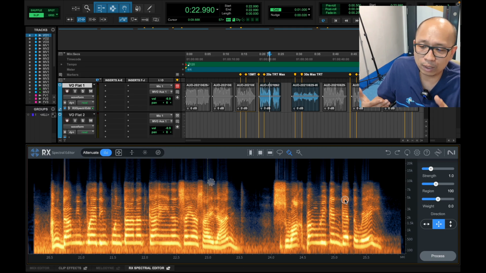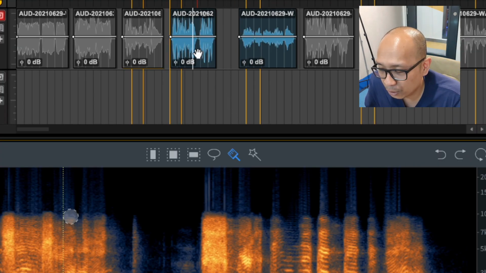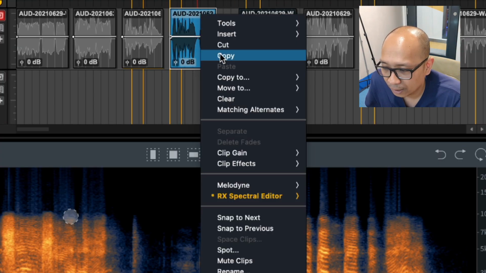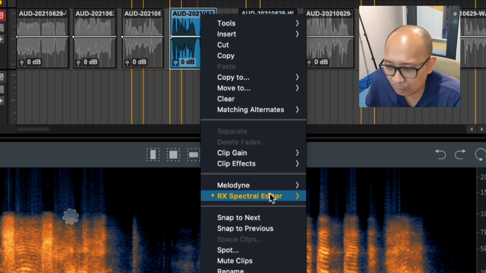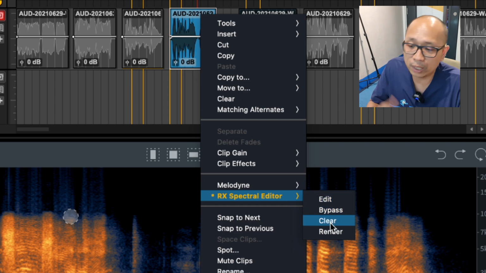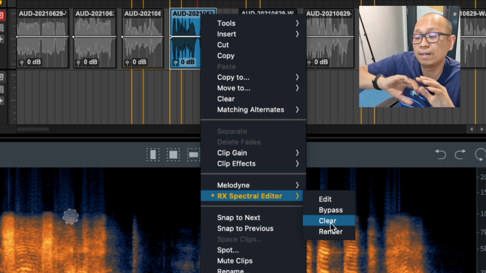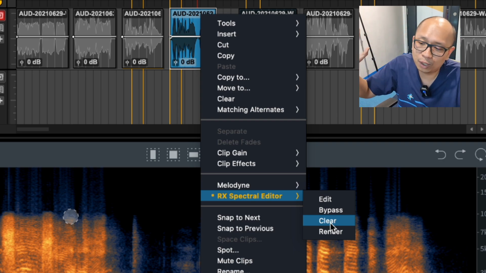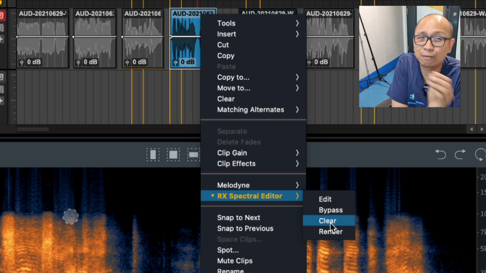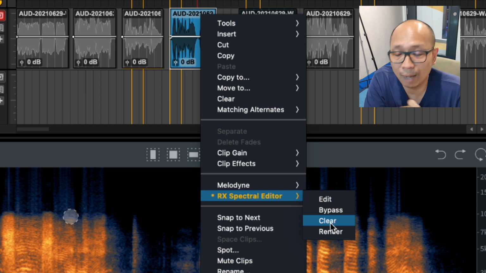Now, if you want to hear an easier way of listening to what you did versus the original, instead of doing the undo, redo part, on the audio clip in your session, right click, and then you'll see that RX Spectral Editor is highlighted in orange or yellow. And then you'll see here, initially there was just edit, but now there is bypass and clear. Obviously, if you want to clear, it'll just undo everything that you worked with, because it could be more than just one plosive, and you want to get rid of everything that you worked on. Instead of getting rid of the plugin, you can just press on clear. But in this case, as I was saying, let's try bypass.